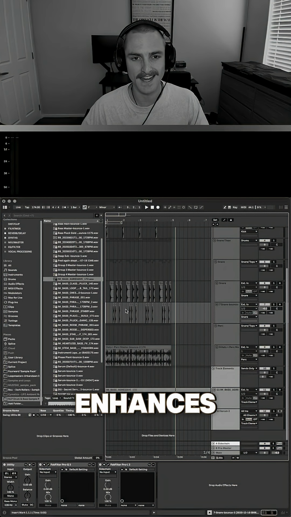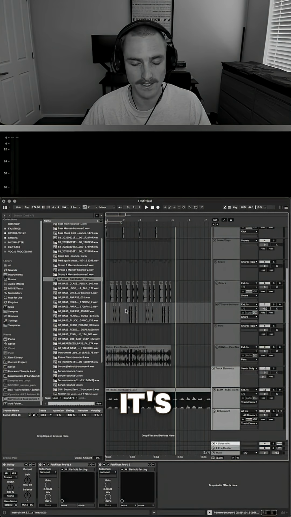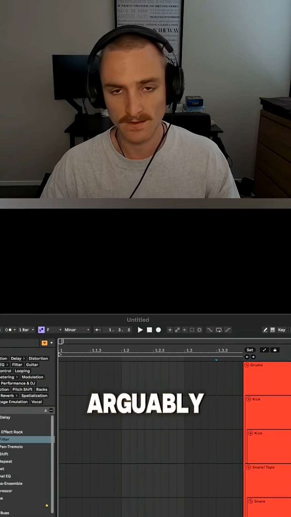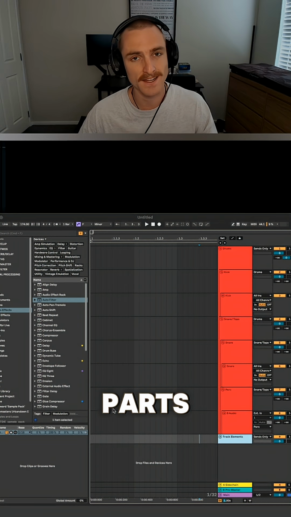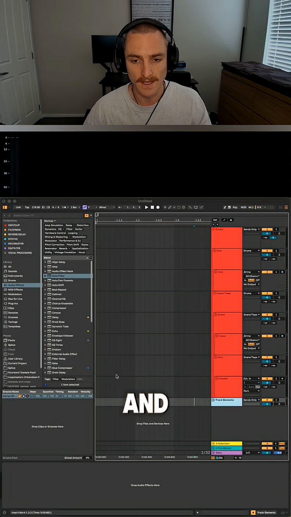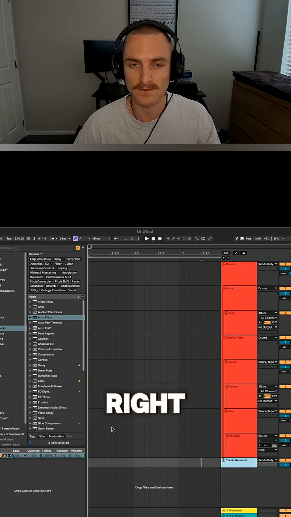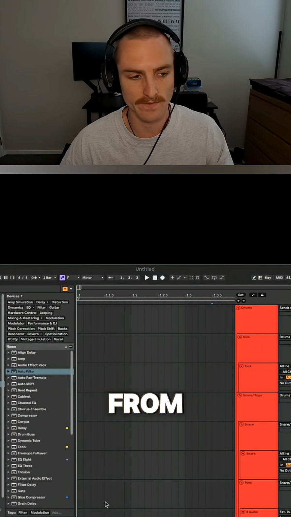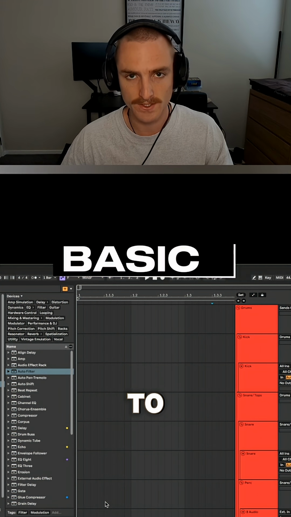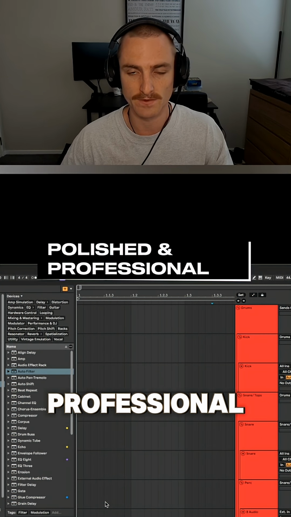I think it really just enhances the overall sound of the drums, and it's just by adding one single element. Arguably one of the most important parts of a good drum break is the ghost snare, and a lot of people really just don't quite get it right, and it can really take a drum break from sounding really basic and average to sounding polished and professional, and I'll show you what I mean.